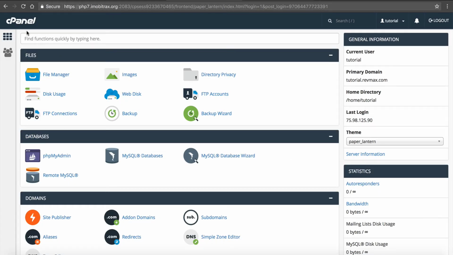Okay, so I've logged into my cPanel account. This is what you want to go follow along. Log into the domain that you want to install your tracker on, log into the cPanel, and get to this page. Depending on your web host, it may look a little bit different, but for the most part, everything is the same.